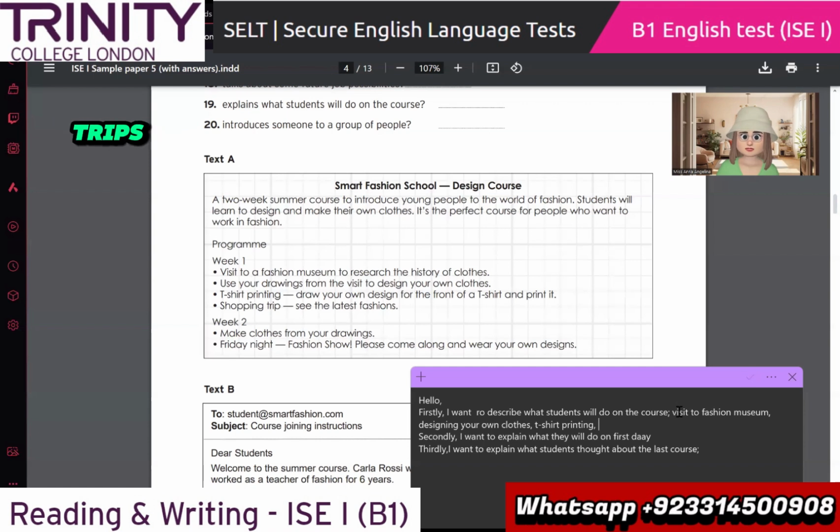Shopping trips, and making clothes from drawing. Okay, making clothes. We can because it will be too much. So let's try to use that in there.